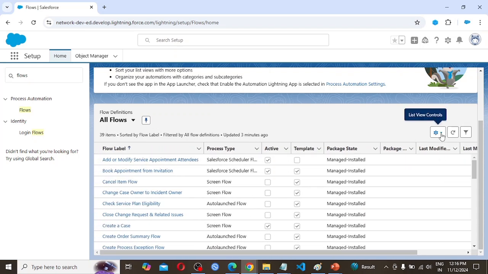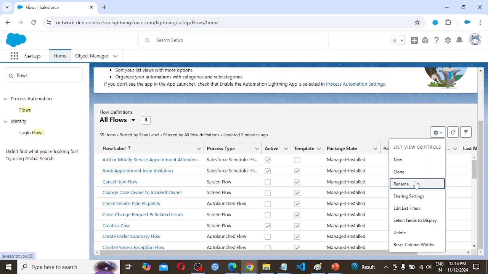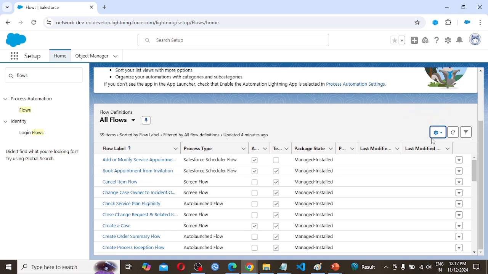And also at the right side we are seeing the list view controls. So new, clone, rename, sharing settings, edit list filters, select fields to display, delete, reset column widths. All this we can do from here. So we can reset column widths, so like this, it's coming over here. We can do refresh from here, and also we can use the filter.